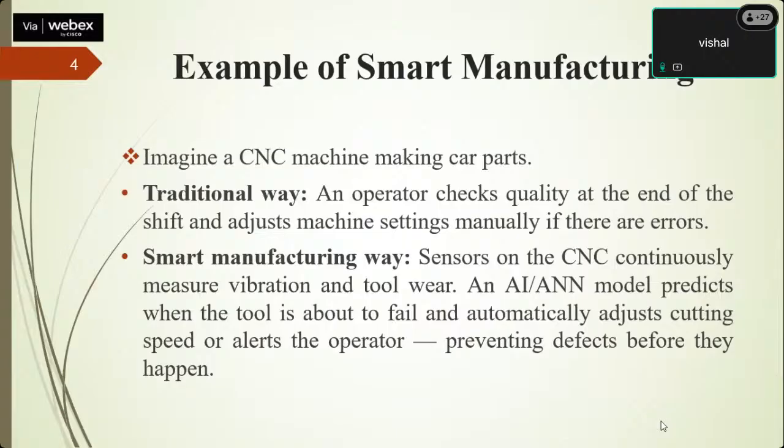But in smart manufacturing, sensors are already attached to the machine, which continuously measure the vibration and tool wear during machining, during the processing. The ANN models are already pre-existing. So sensors give the data to these ANN models, which predict, on the basis of the data captured from the sensors, when the tool is about to fail, and automatically adjust the variables, such as the cutting speed, or alert the operator so that they can prevent the defect before it happens. So this is the way smartness in manufacturing can be achieved.